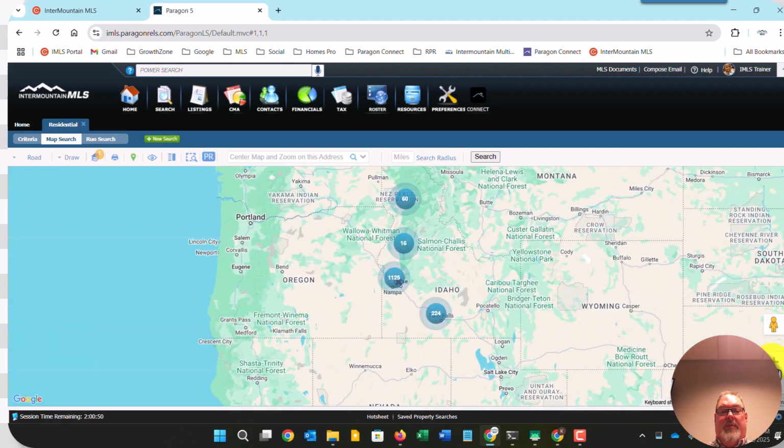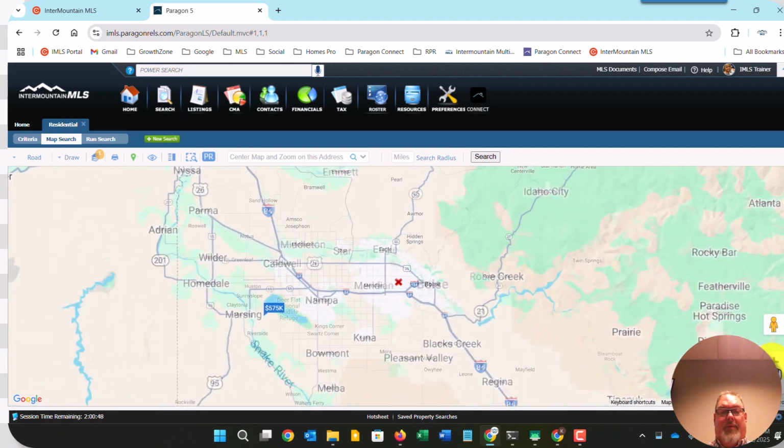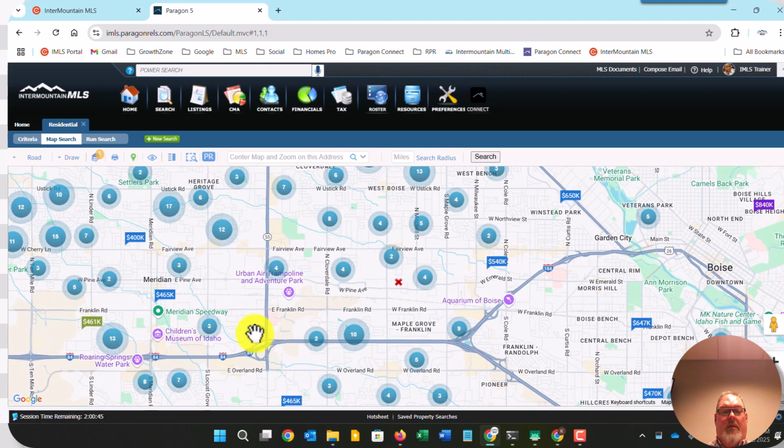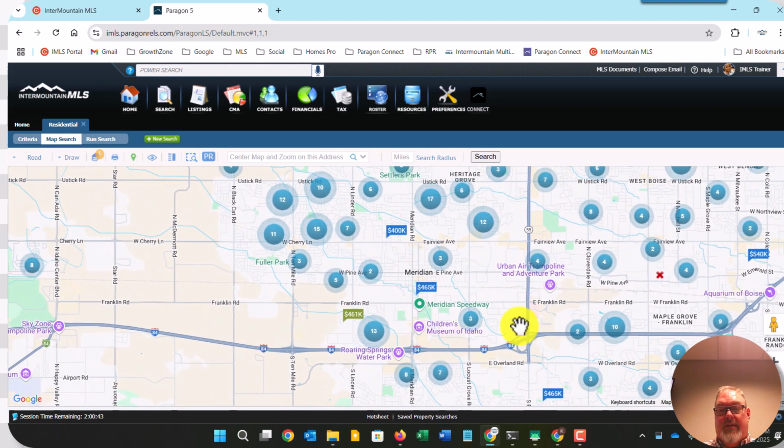So I'm just going to click on the plus to zoom into Meridian, since this property happens to be in Meridian. And I don't know exactly where it is, but I'm just going to kind of center it on Meridian here. So then, to focus the map on the subject property, right up at the top it says center map and zoom in on this address. So you enter the address of the subject property with the city and state, and then click the magnifying glass. It'll center the map and put a flag on there for the subject property. And then once you've done that, you put in the distance you want and hit search radius to draw your radius around the subject property.